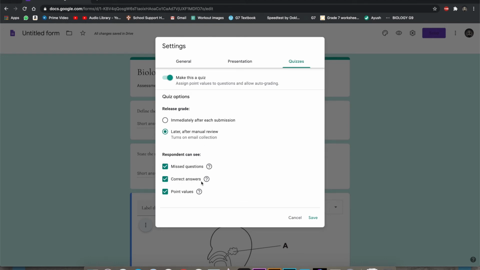Below that, we have a few options that allows us to control what the respondent can see. So we want to keep the missed questions option checked. We want to uncheck the second box and make sure the point values box is checked and click on save.